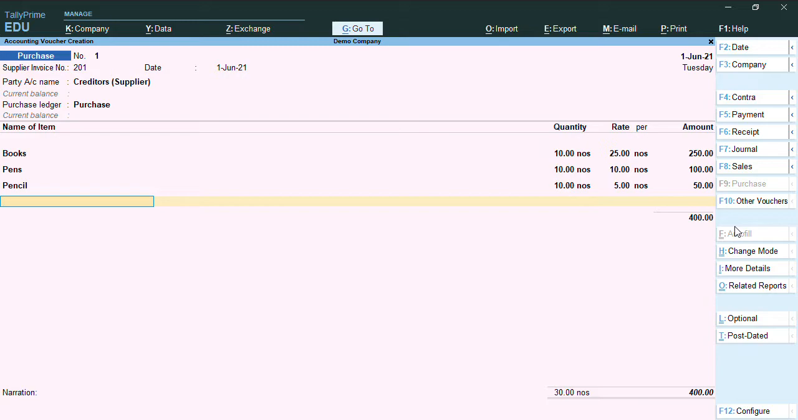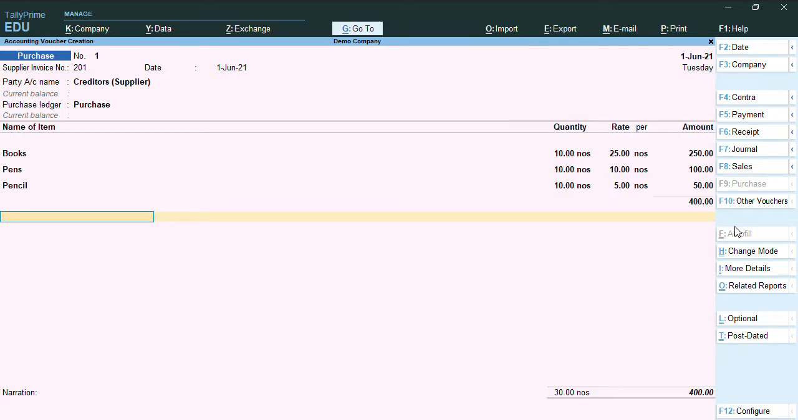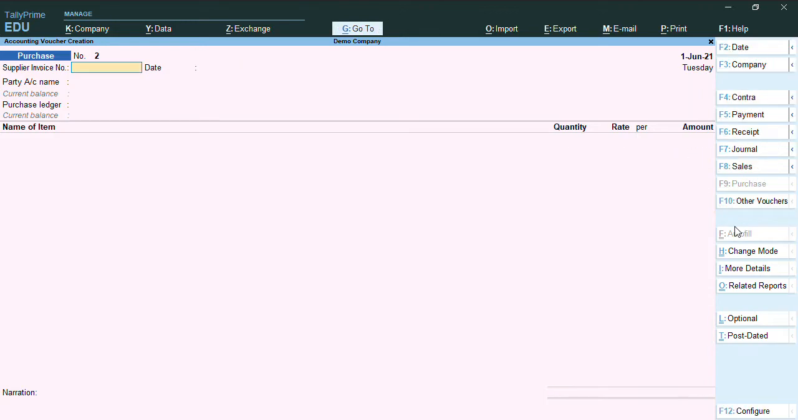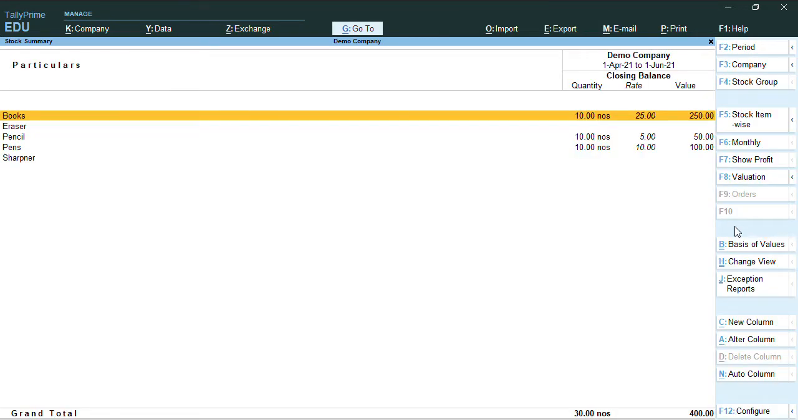If you want the list of all stock items from this screen itself, if you press space bar, it will be displayed. So we'll just select here end of list and we'll press Ctrl A. As you can see now in my Gateway of Tally, I have gone to stock summary. Now there are some stock items which have no closing balance.